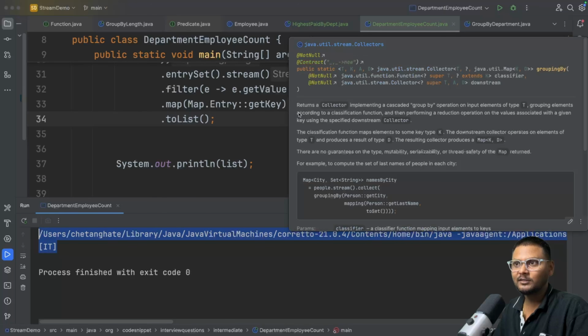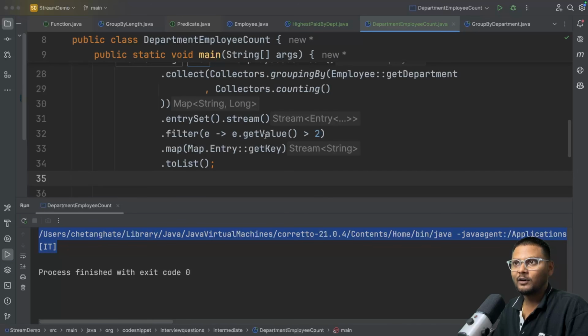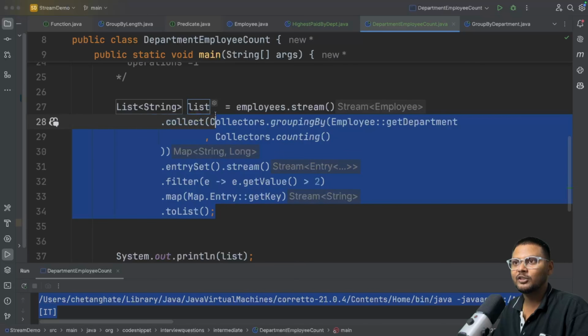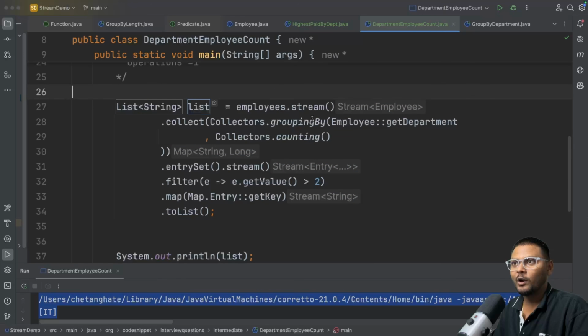Now if you see, we are just getting IT as our output. That's how you can combine 2 streams and just generate one output. So what we did, we made use of employees.stream, then we collected it by using groupingBy and counting function, department and counting function. So we got a map.